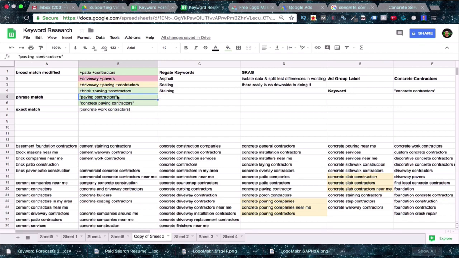So now down to phrase match, we have a broader phrase, paving contractors, that still may include searches that involve asphalt paving. So basically you still want to use negative keywords such as asphalt in this situation. Or you may choose to make it more precise and do concrete paving contractors. This will only capture people who need concrete done. So keep in mind the services you offer.